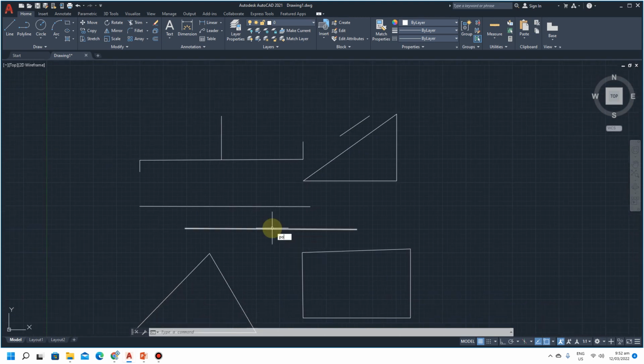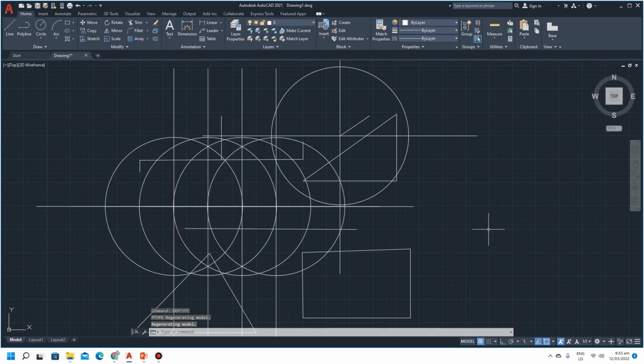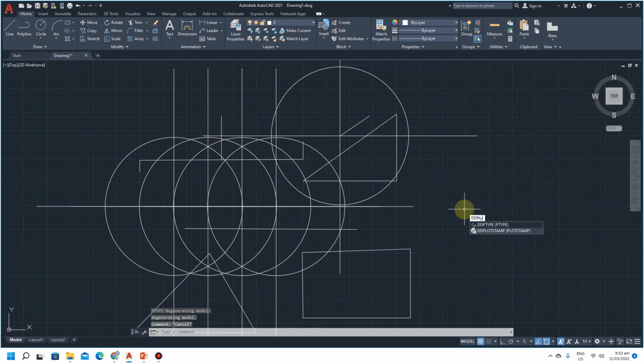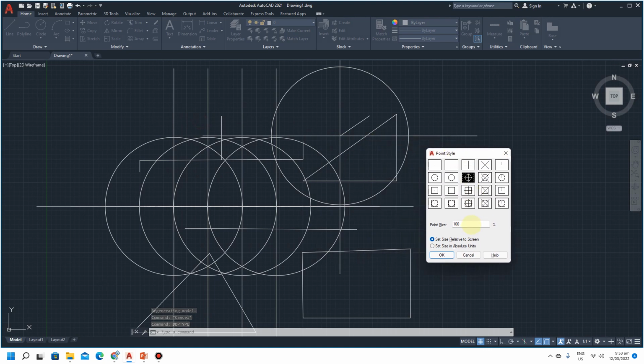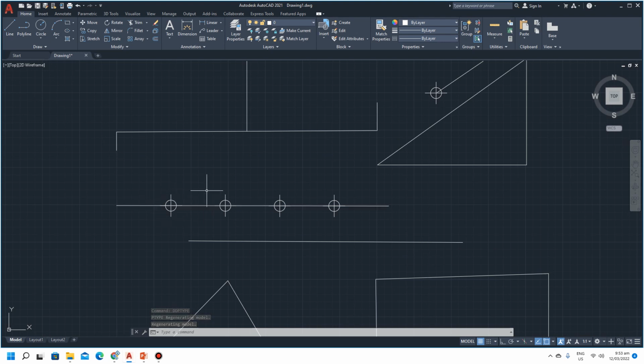So let me just customize my point. Okay, so we can't see the indication of division. Okay, so since we adjusted the size of your point by 100%, that's why our point here is bigger than before. Let's make it by default by 5%. Okay, so now my point is working.